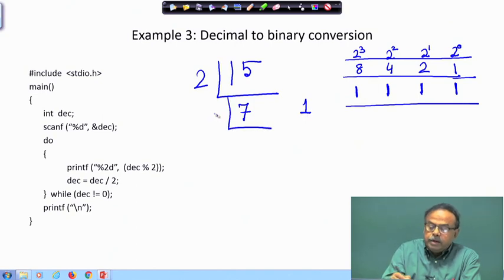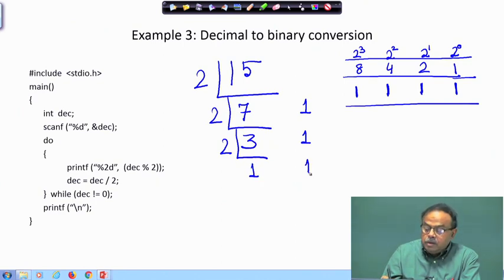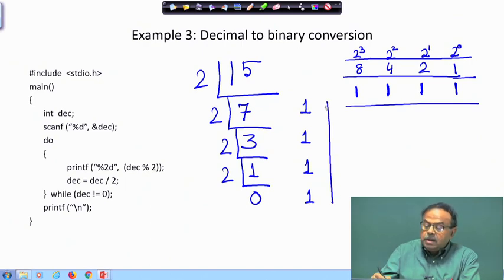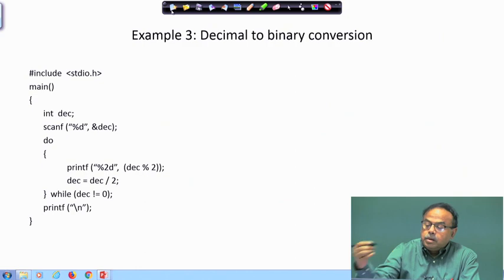I again divide it by 2. My quotient is 3 and remainder is 1. I divide it by 2 again. My quotient is 1, remainder is 1. I divide it by 2 again. My quotient is 0 and the remainder is 1. I did it in this direction and we get 1, 1, 1, 1. All right. Let us take another example.